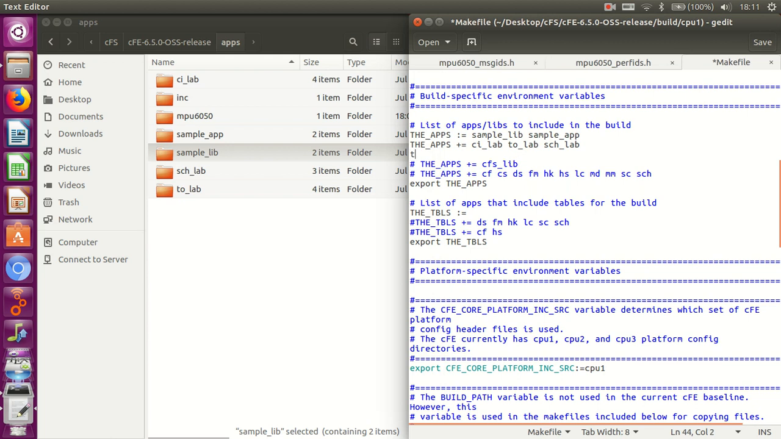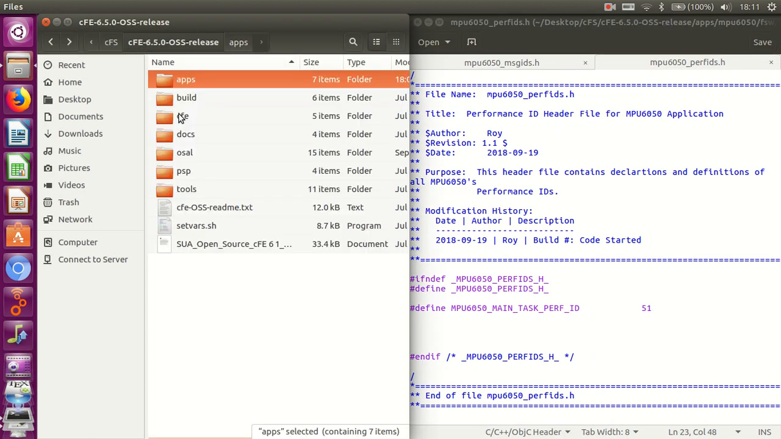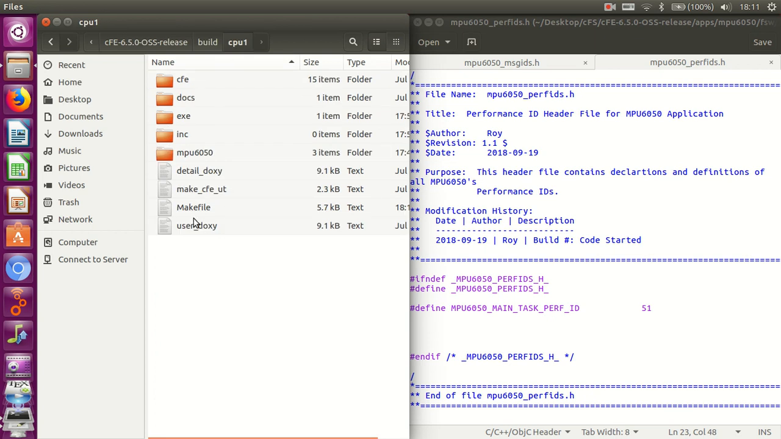So let's add more terms to this variable. MPU 6050. Save it. Okay. Any typo, any mistakes? Let me see. MPU 6050. No, we are good. Okay. Another thing we need to do here is this guy. That's good.